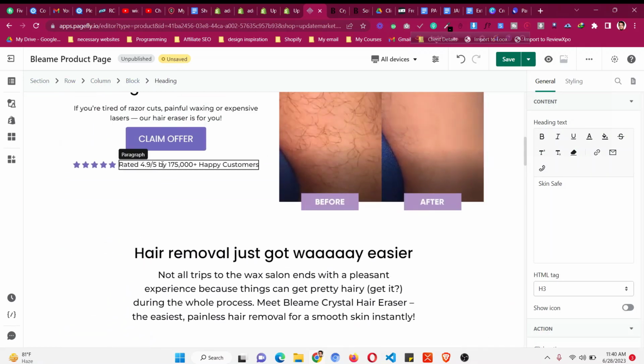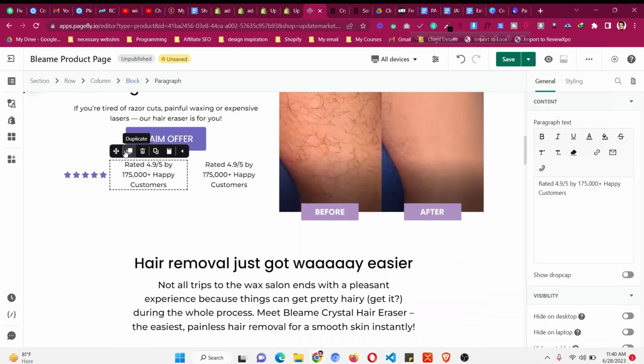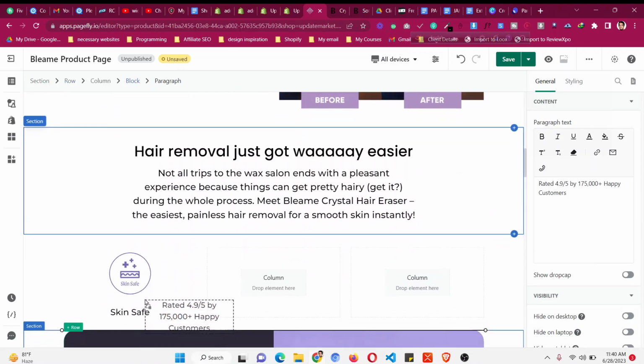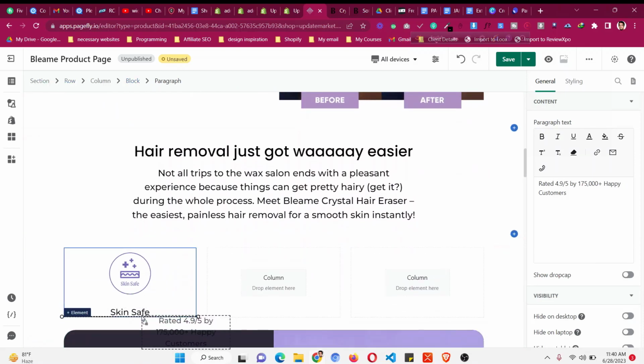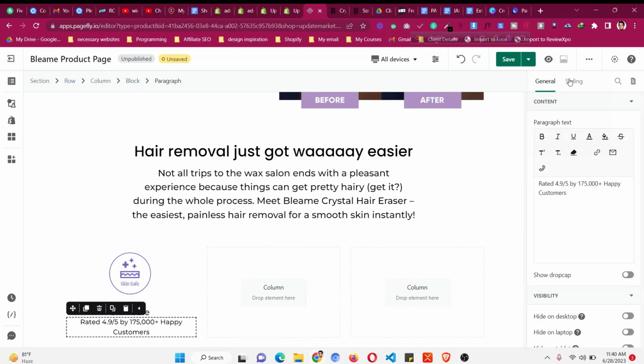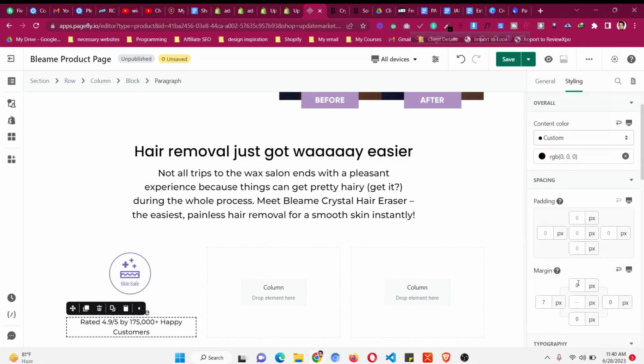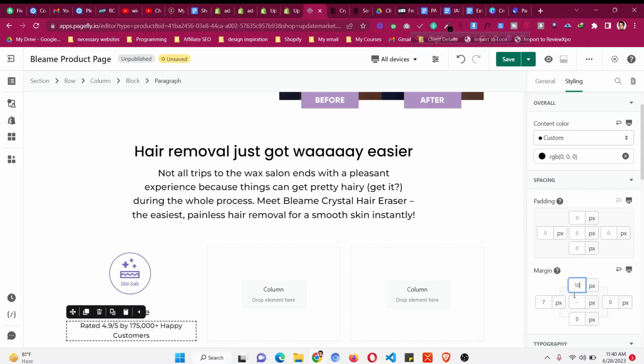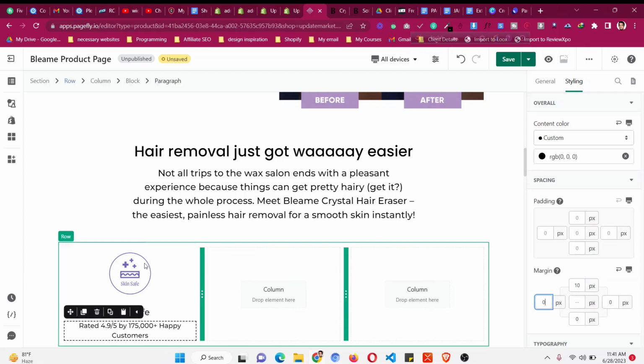and then we have needed some paragraph. So just duplicate this one and drag it here under the block, and then if you want to give some space for the paragraph, click on this and give some space. Okay, and remove the left margin.